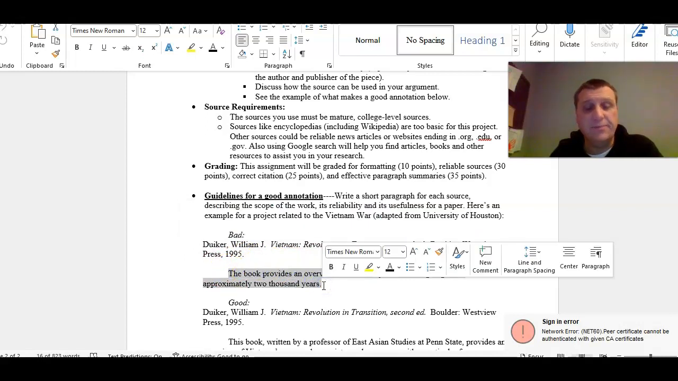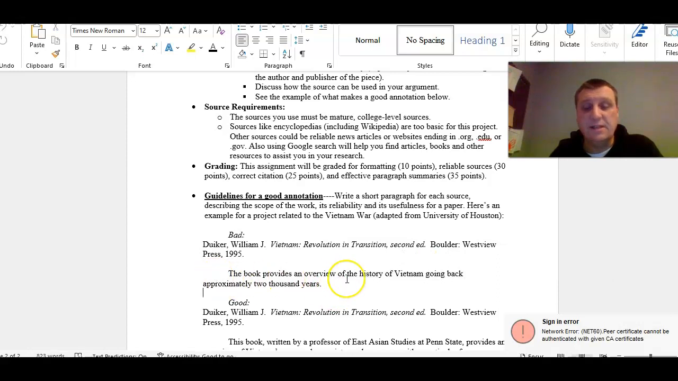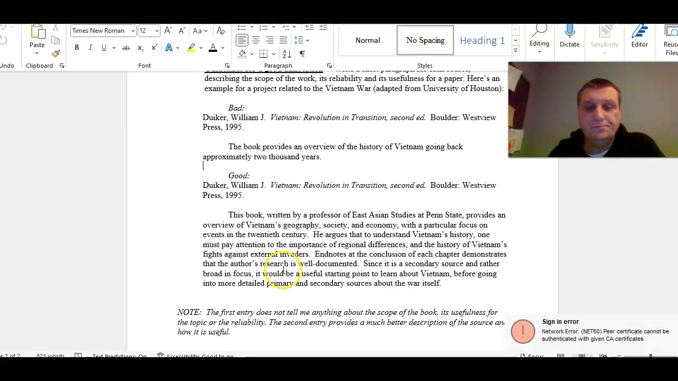Bad annotation. There's a sentence here. Notice, it tells me nothing. First of all, it's missing the minimum requirements of what we're looking for. But second of all, it tells me nothing. There's just nothing good that's here. It's an overview. How do I know it's reliable? How do I know it's credible? What's the summary of it? Details are missing.